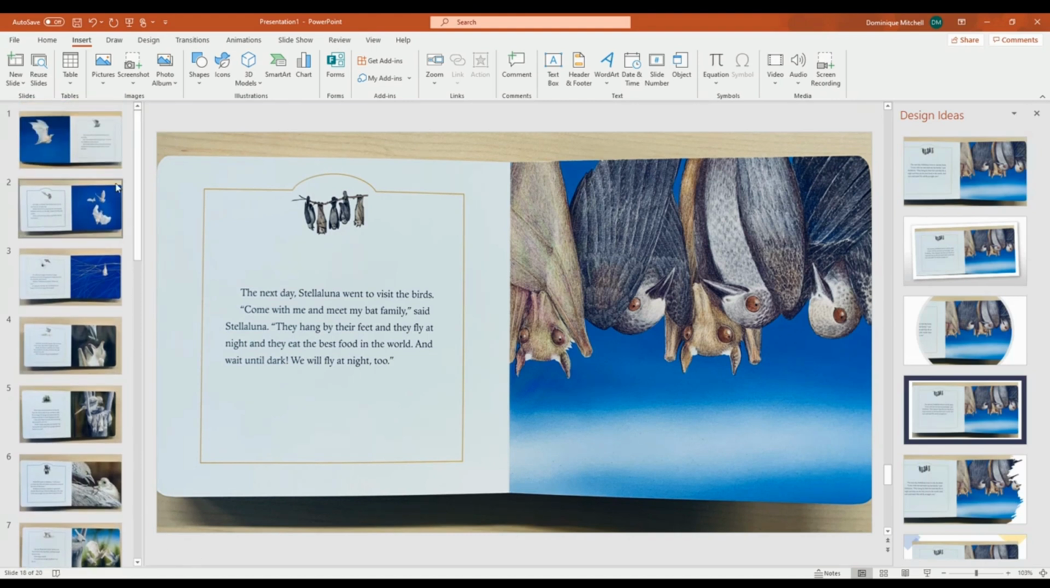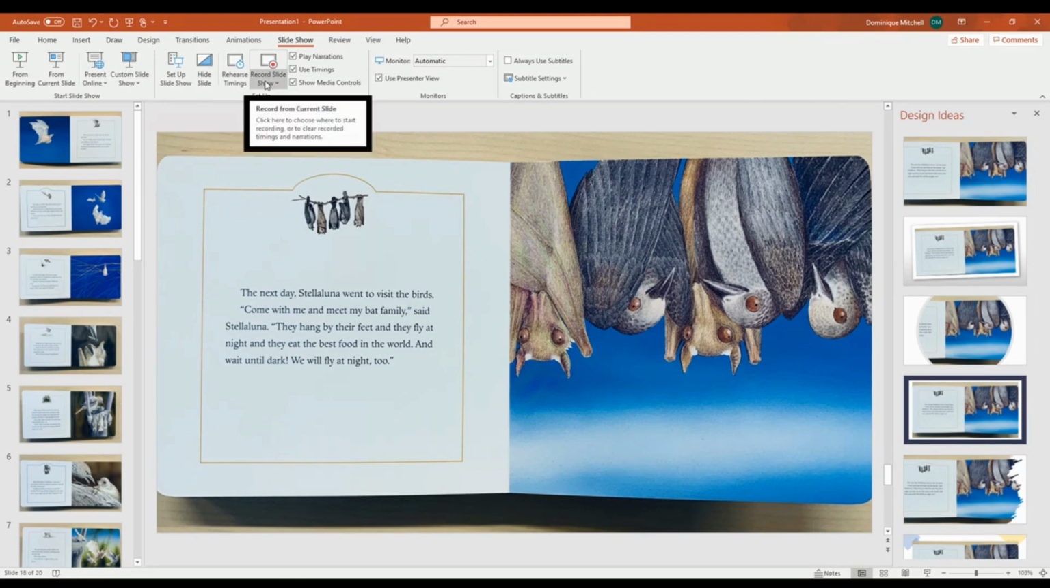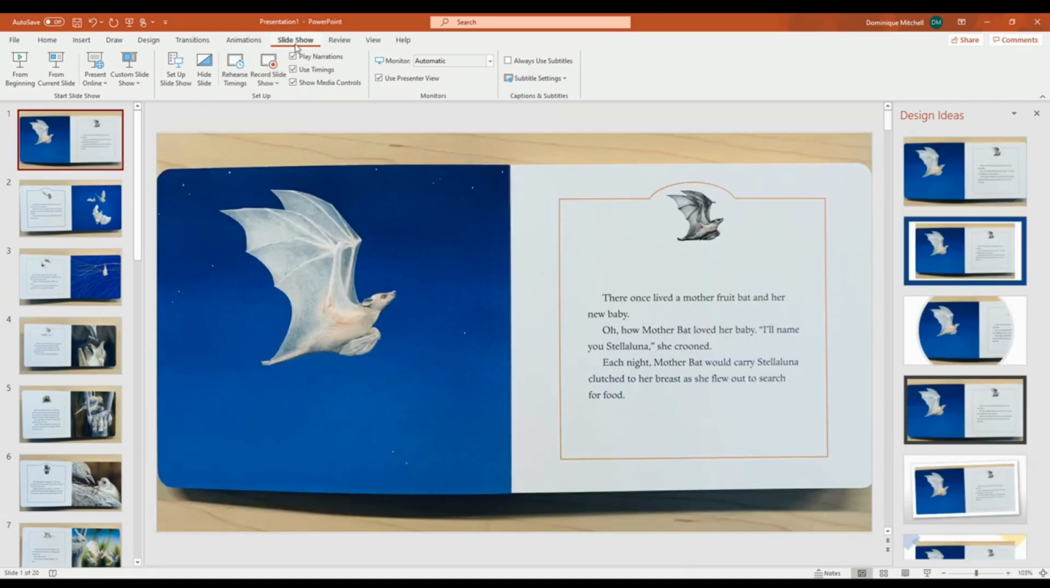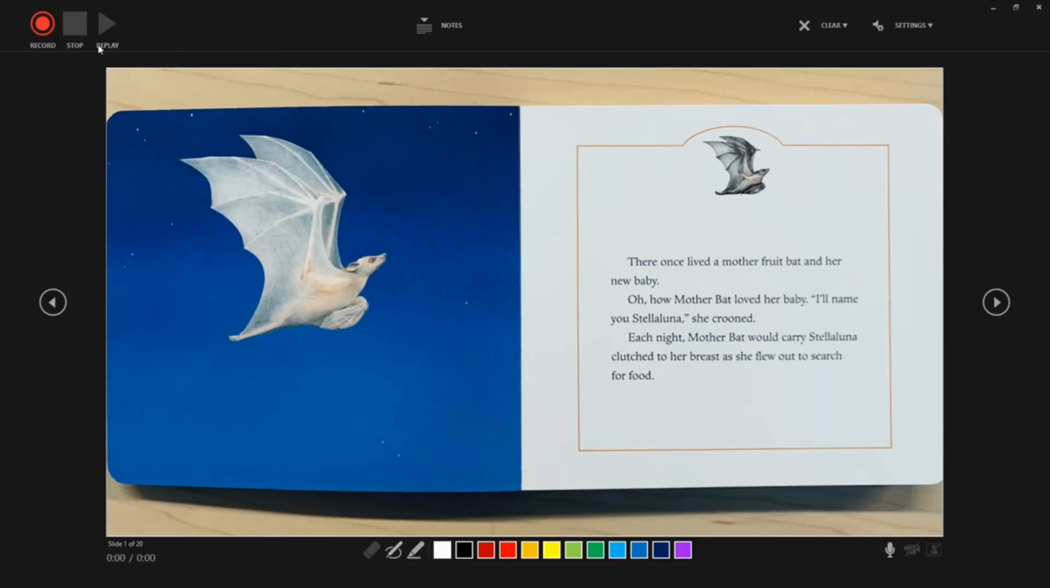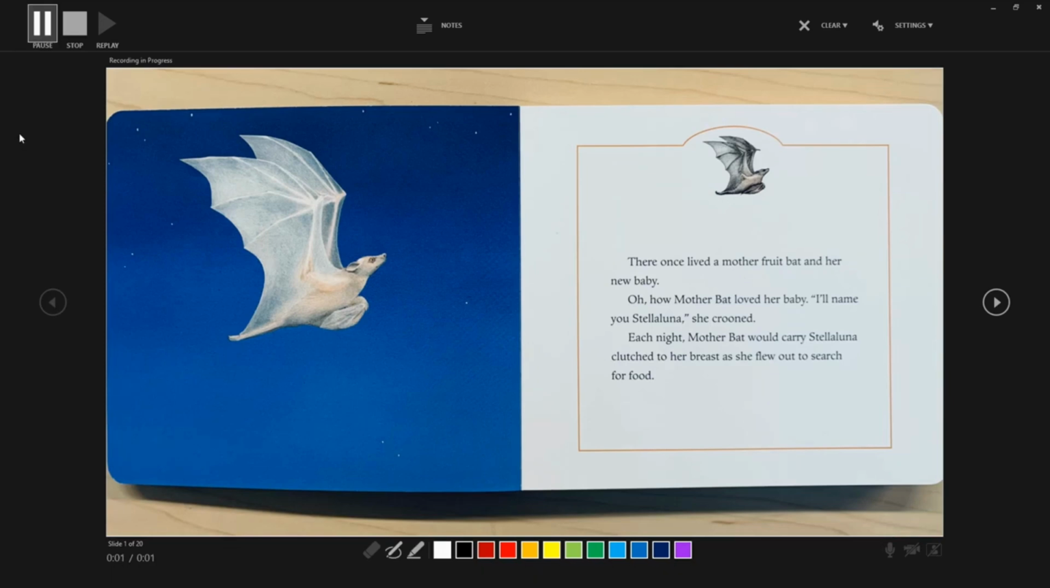to the proportions of the PowerPoint page, you're going to go into slideshow, record slideshow, and I'm not on the right side. Let me be on slide 1, record slideshow, and then it'll start from the beginning. And then you will press record, and it'll give you a 3-second countdown. And then you just start reading.